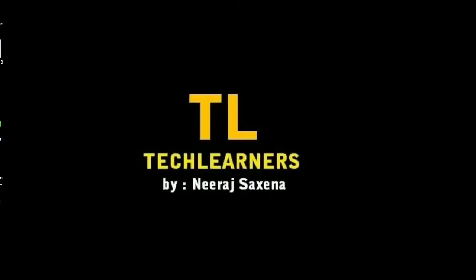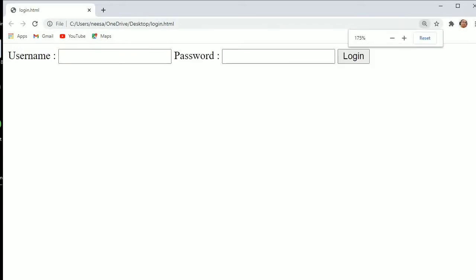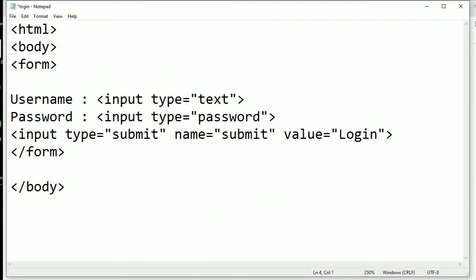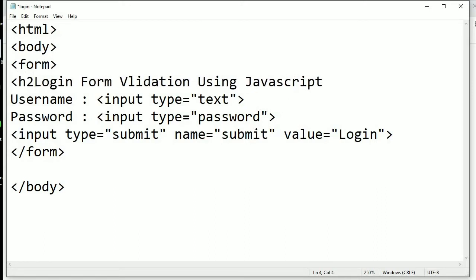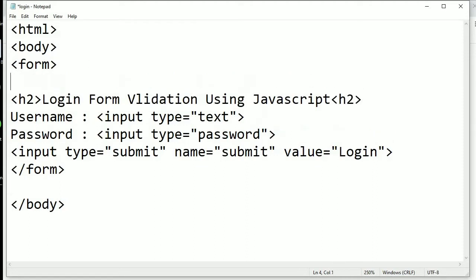Now I'm going to open this login.html. You can see it's a simple form. Let me make it a little bit more beautiful. So let me go back and use a heading. This is login form validation using JavaScript. Let me use the h2 tag for this. So this will be the heading, and let me put everything in the center.